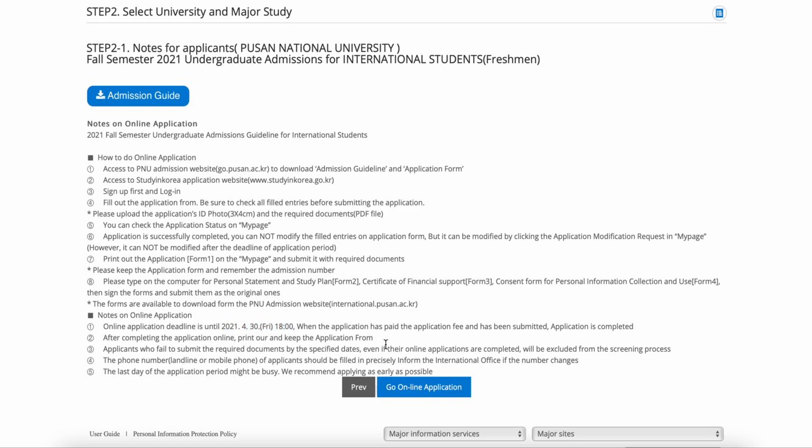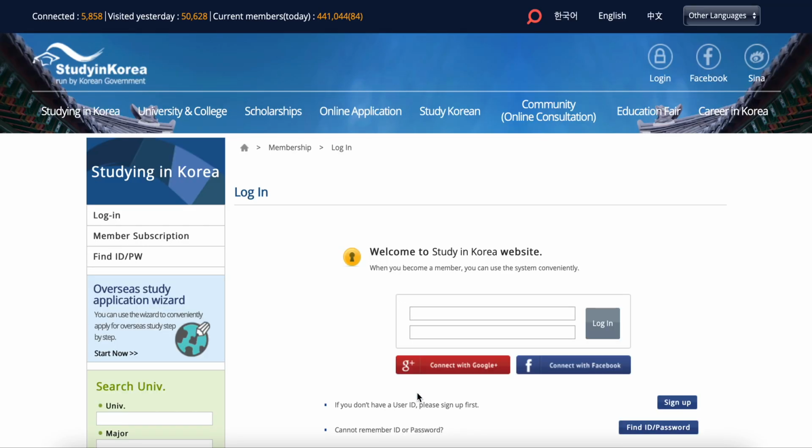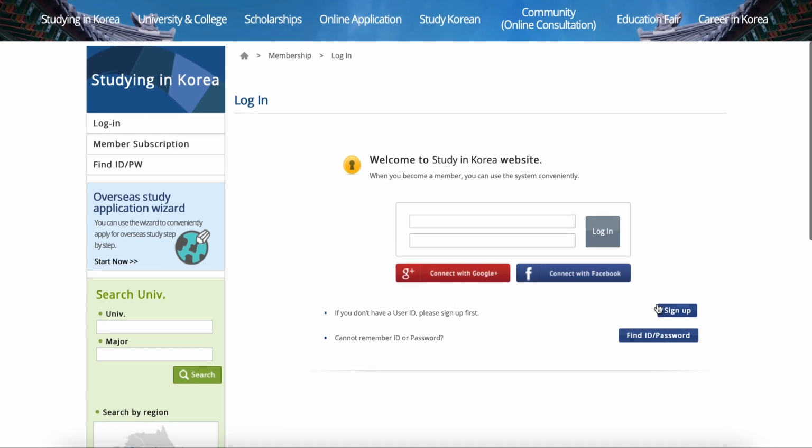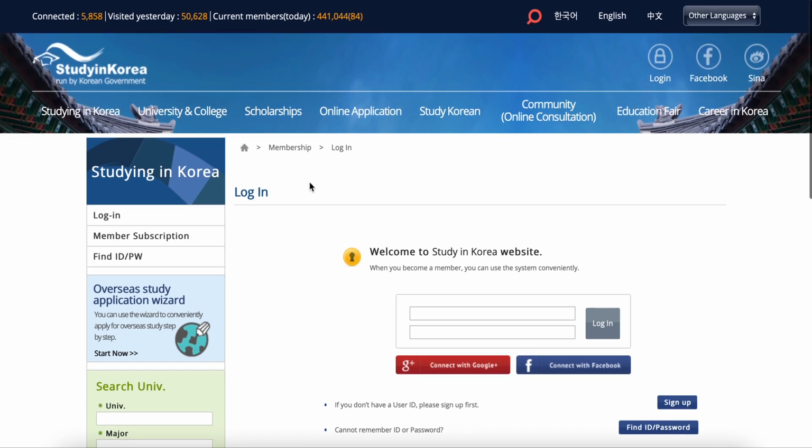Do not come too last minute, because it might take some time for you to navigate this website. After you go to this website, you can click on this Go Online Application. Do take note that you have to create an account to submit your documents here. So do not come into this website too late. It might hang also.